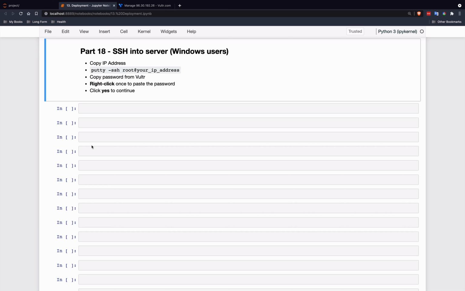Part 18 for Windows users. So if you're on a Mac or a Linux machine, just use the next video. We're going to SSH into the server using PuTTY. And in order to do this, we need the IP address and our password.